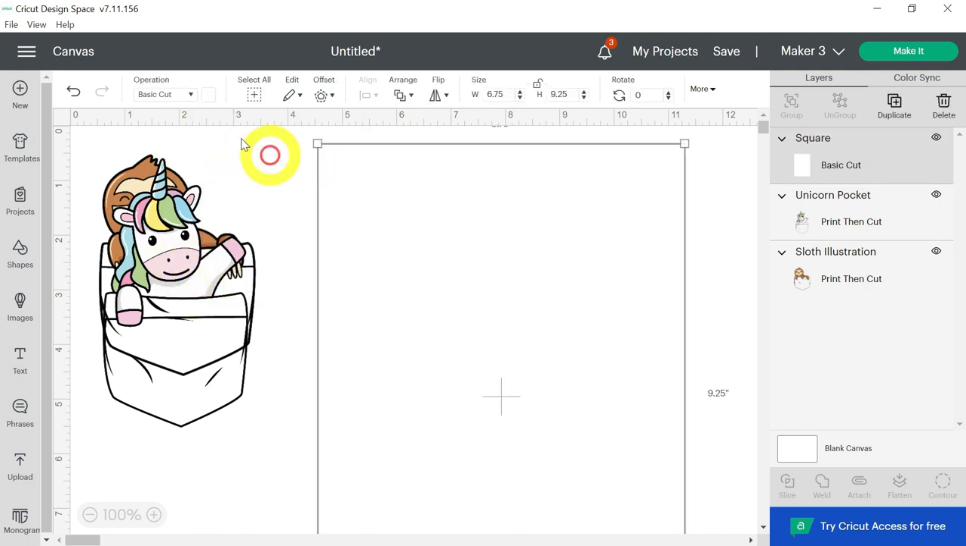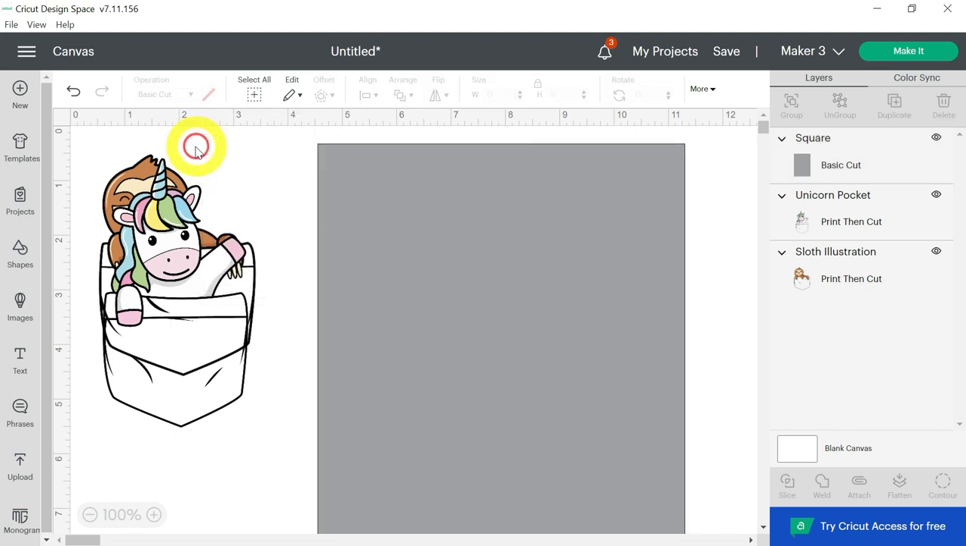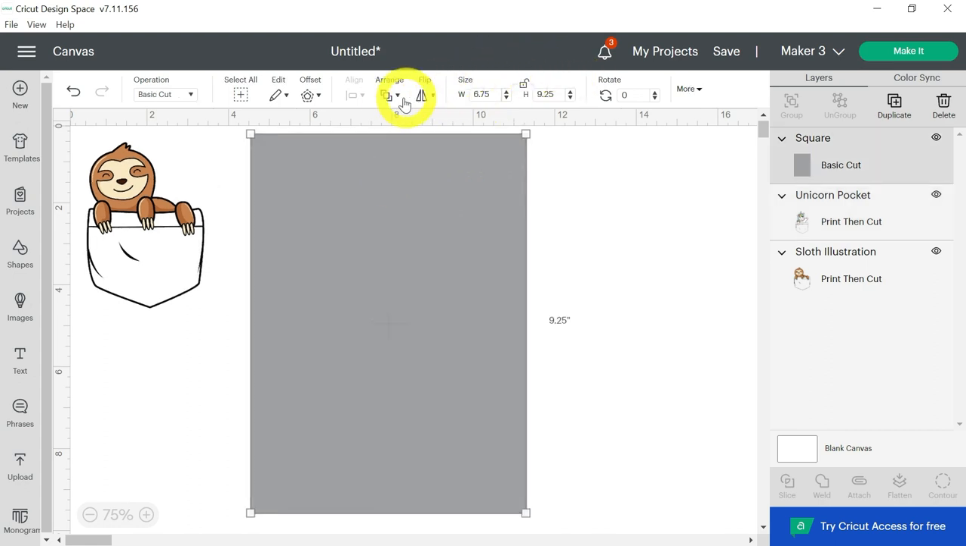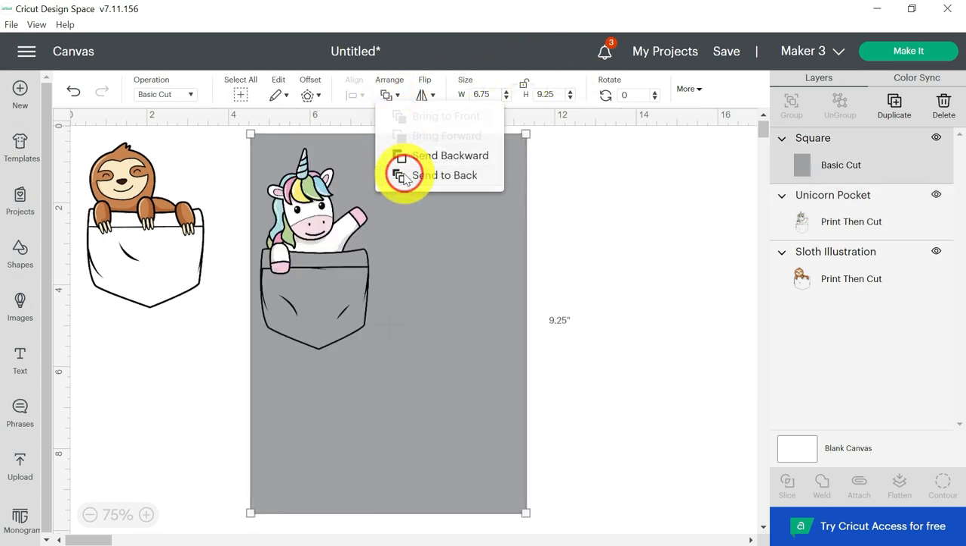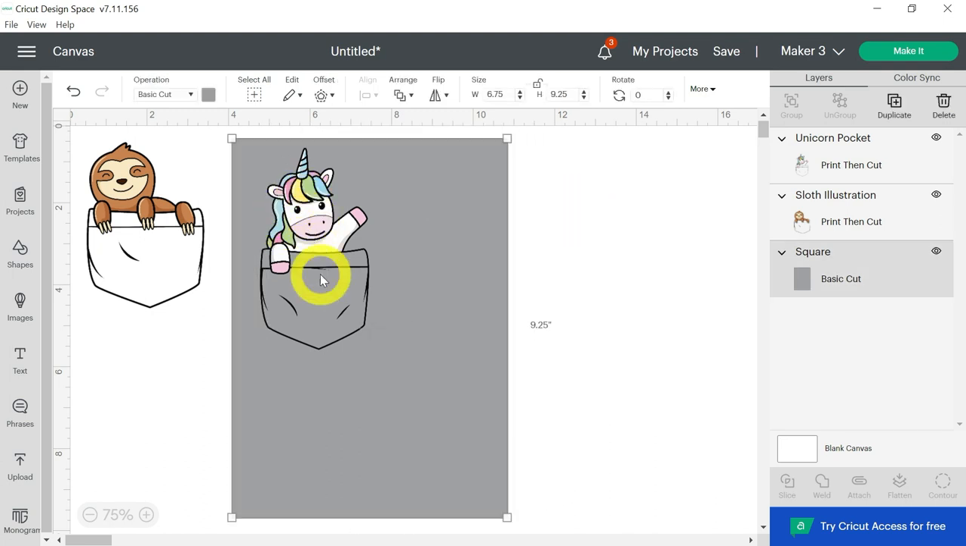Oh, you know what? Let me change it to a different color for you guys because I want to show you one difference. And let's zoom out. Now here's what I want to, after I rearrange, all right, send it back. There we go. See how this is going to cut? It's going to cut with just the black around the pocket so that it matches the pocket of your shirt. And then it will cut around the entire unicorn design.